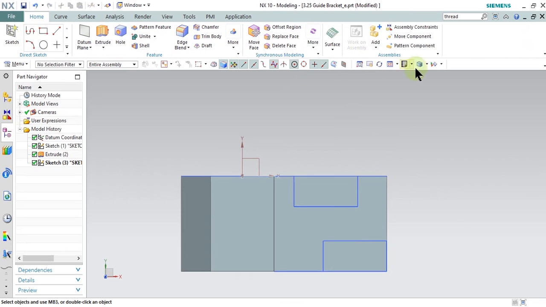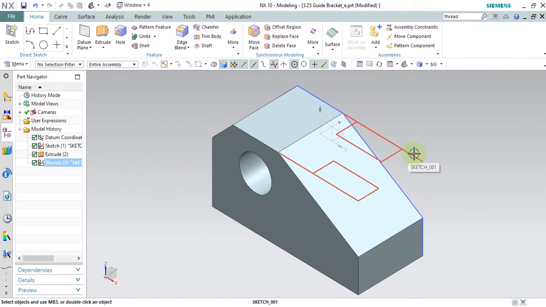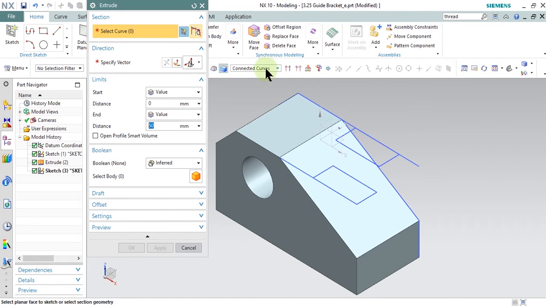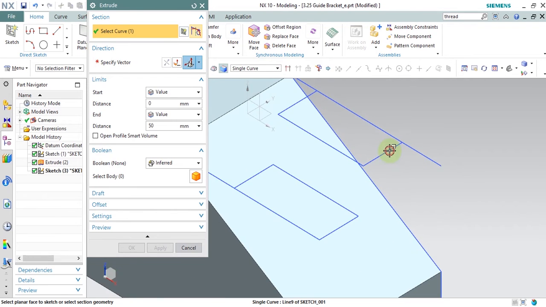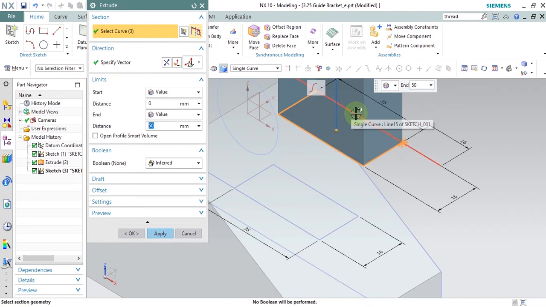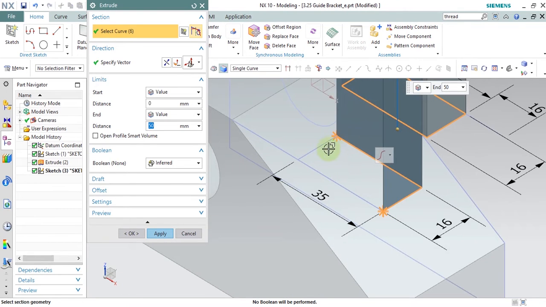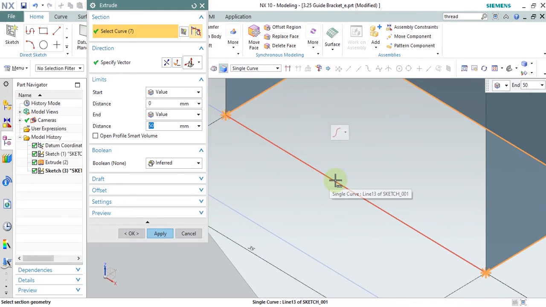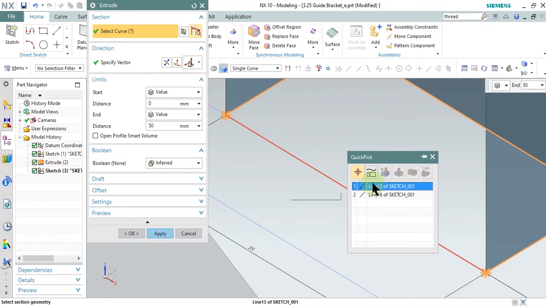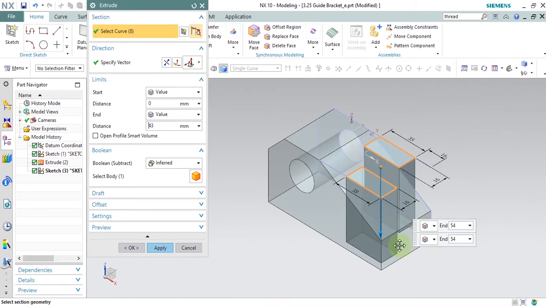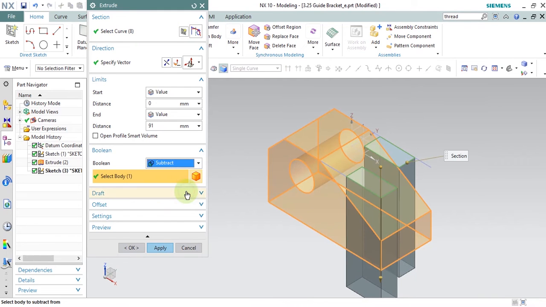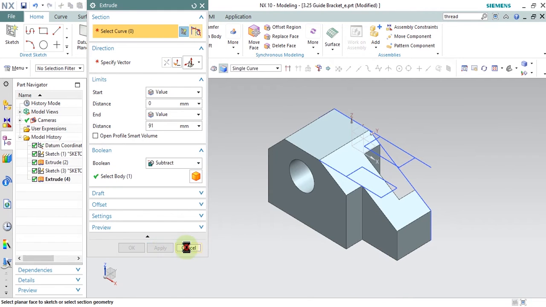Select finish sketch, going to this and make the isometric view, and then select this extrude, select this curve, select single curve. Select 1, 2, 3, and waiting for the 3 points. This line and this line, waiting for 3 points. Okay, select this and going back to the bottom, select the subtract. Okay, apply, and then something like this.